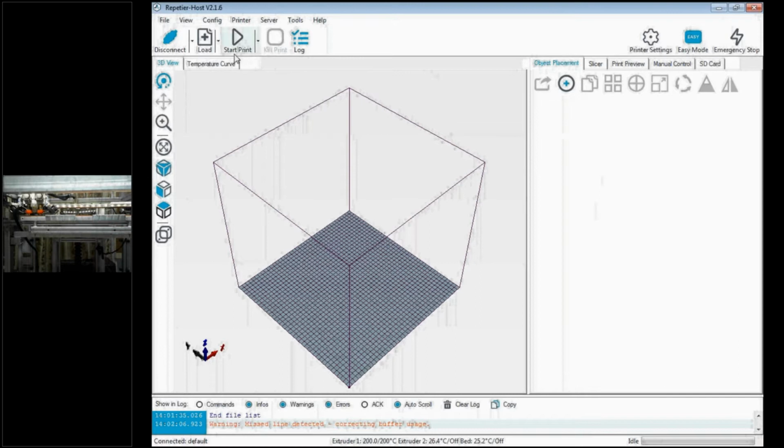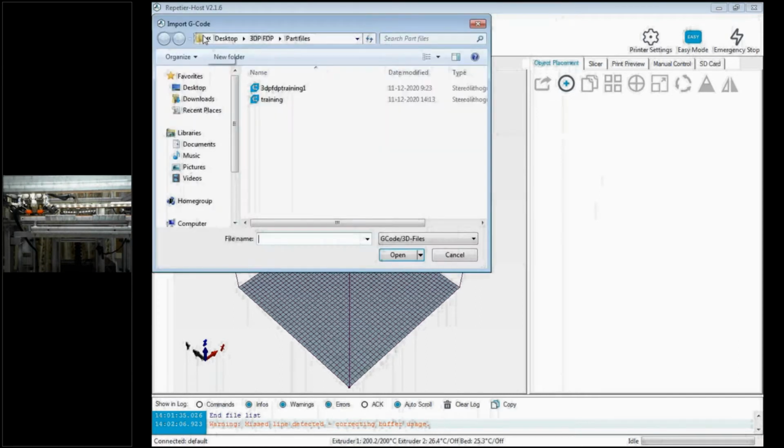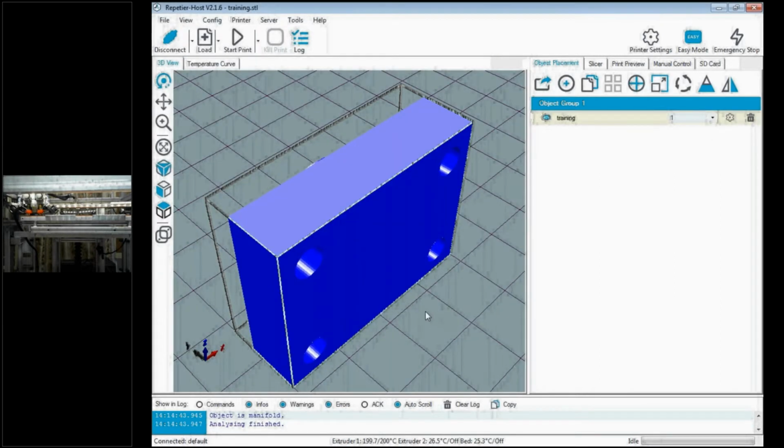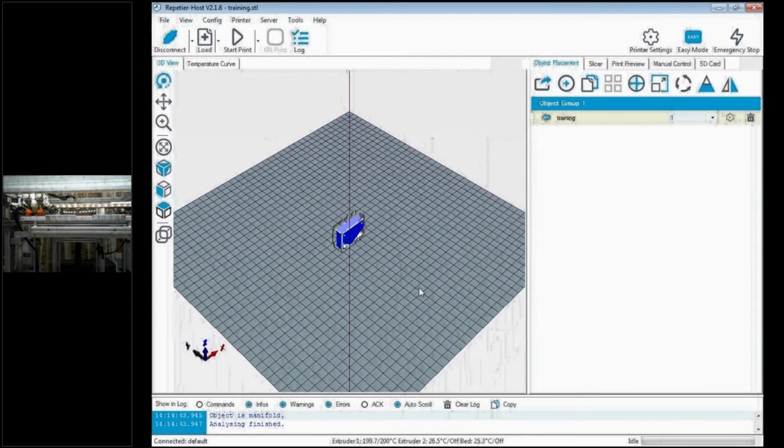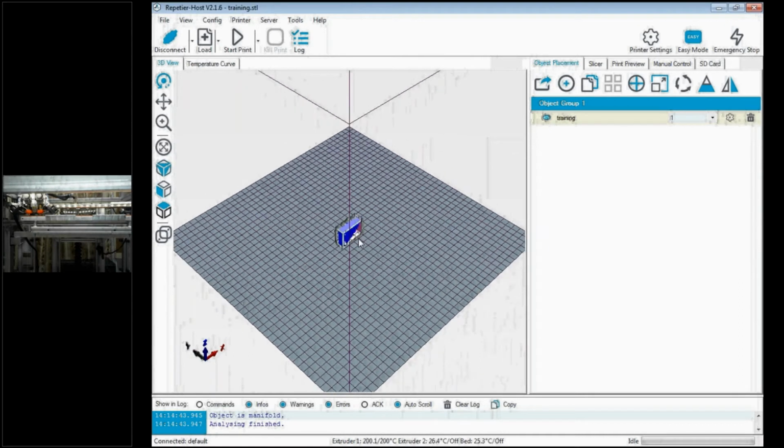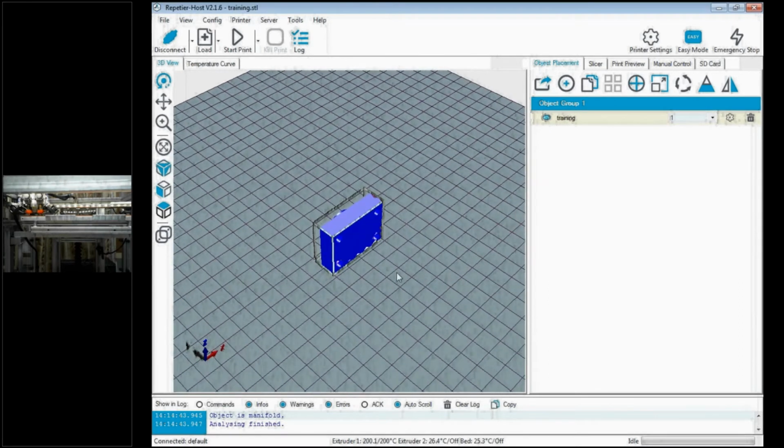So first thing is we can load our object. So what is the STL file we are working on? We try to load that. That is what I have exported, training. That's all. So open that. So that model will be loaded onto the bed. So we can have this model in the same dimension, or we can enlarge the scale, or you can reduce the scale of the object here. So we have several options.